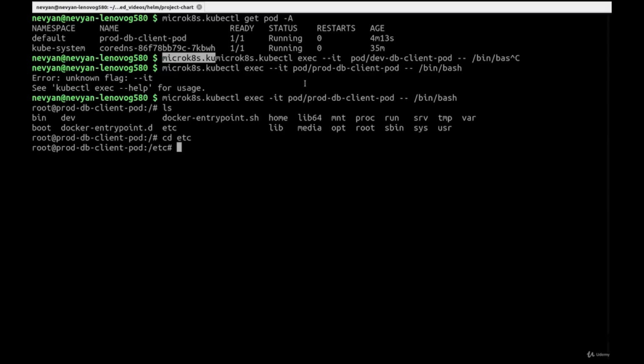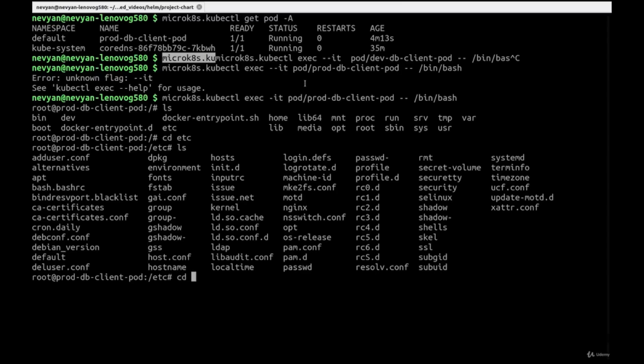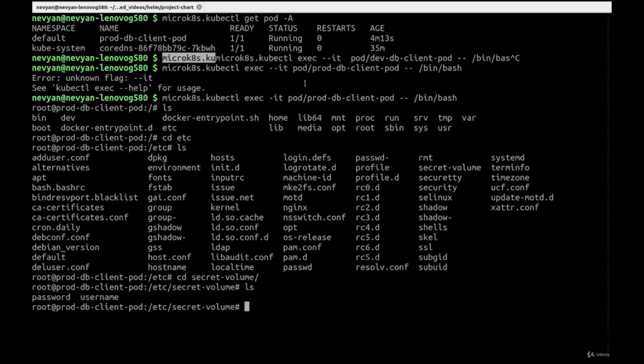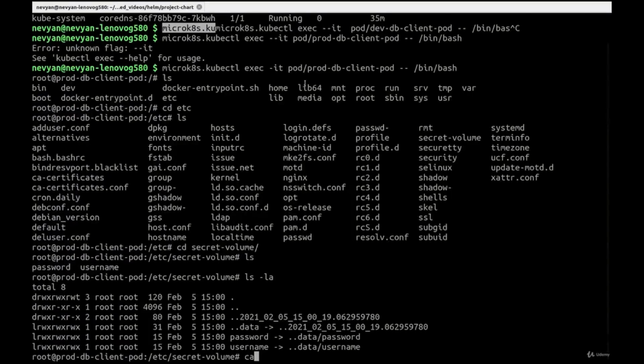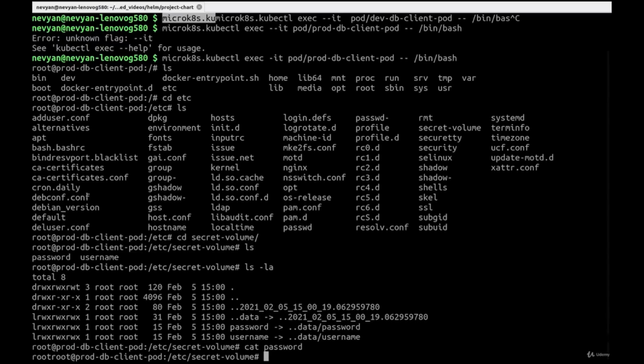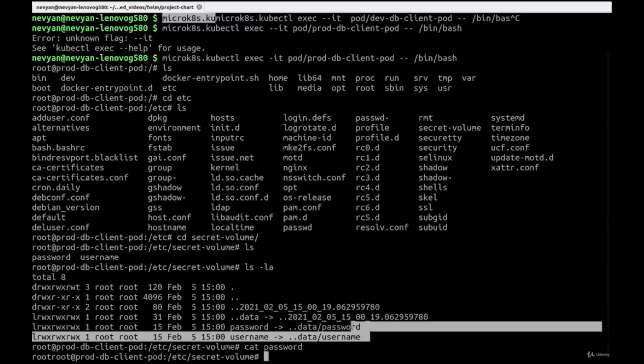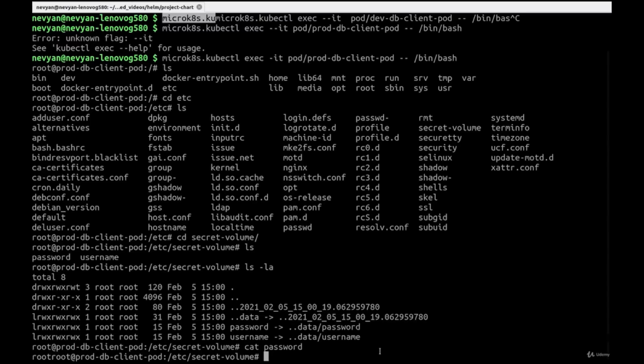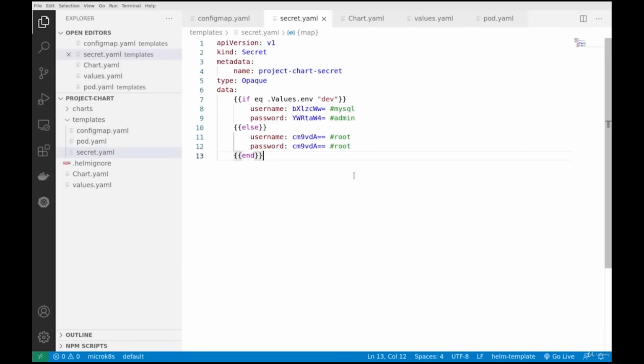And if we go to the etc directory to check our password, then go to the directory of secret volume, which is mounted, here we see the password and the username. If we go and check what's inside of the password, we see the output here of root. This means that we have successfully mounted the passwords here. And at the same time, they are not exposed to the administrators of the cluster because they are saved in a secret. That's a very good approach when you are taking care of the storage of your passwords and their security.